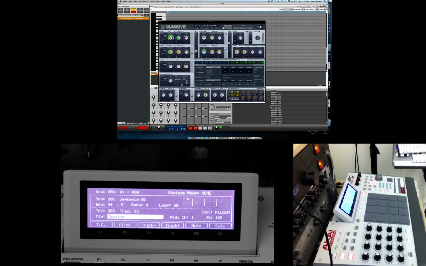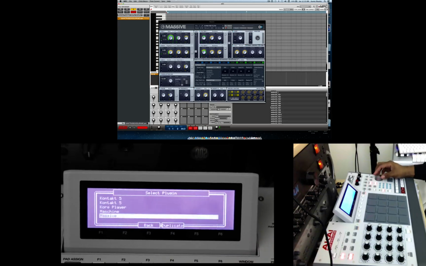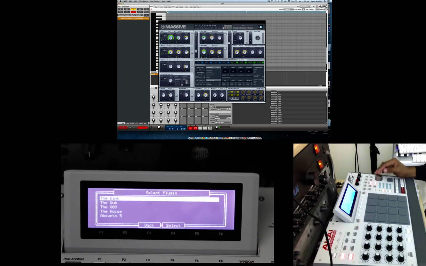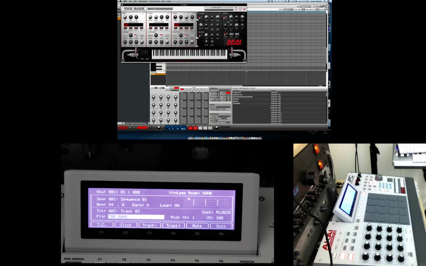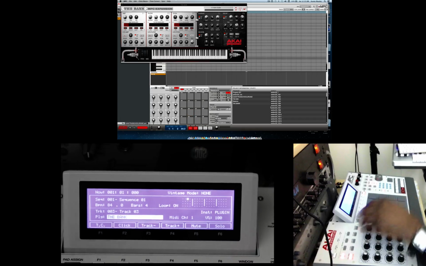Just wanted to show you guys that you can navigate through the plugins that they give you, like the bank, the wub, the 809, and the noise. You can navigate through those, but that's it. You cannot navigate through third-party plugins at this present time on the Akai MPC Renaissance, but on the plugins they give you, you can navigate through them.